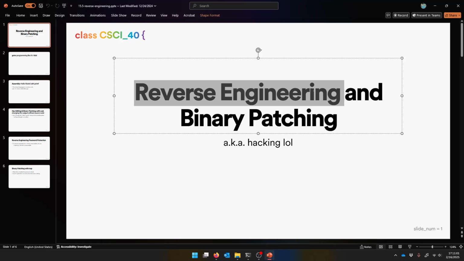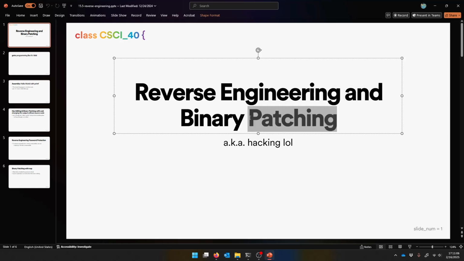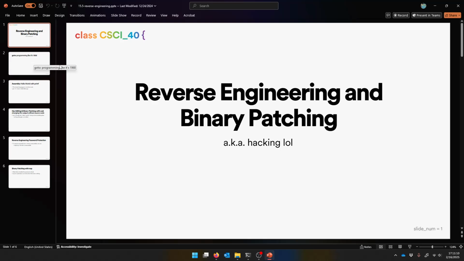So I'm going to teach you how to reverse engineer code, reverse engineer binaries, and how to patch them. It's like I'm going to teach you how to hack essentially. So please do not get caught by the FBI or anything. If you do something silly, that's your fault. But yeah, I want to teach you how to take apart a binary program and mess with it.